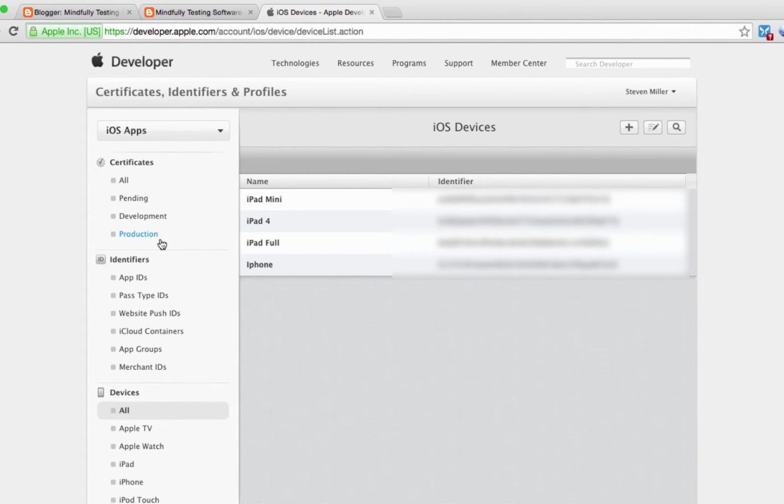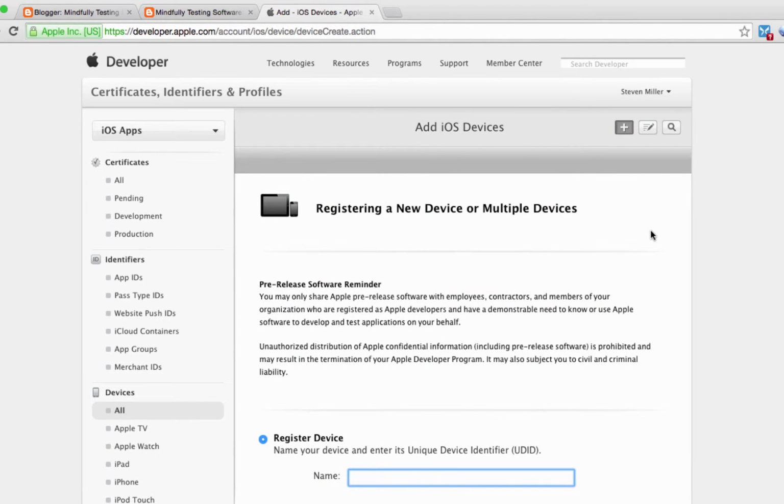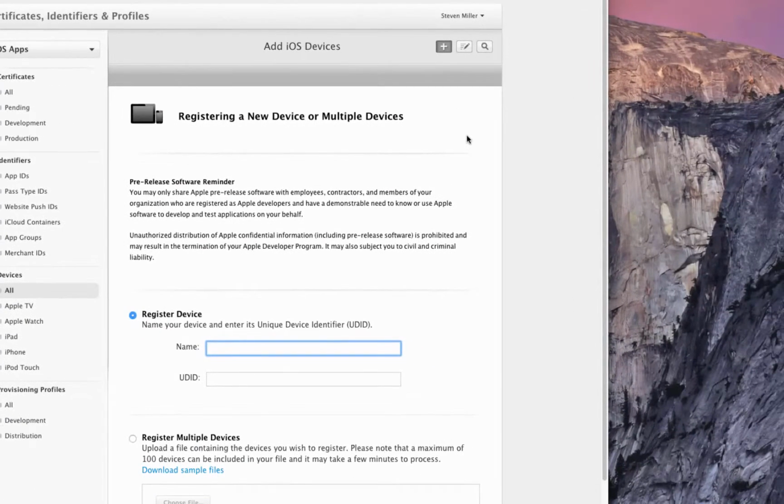And underneath Devices, and you may not have any devices listed here, I'm going to go ahead and click on the plus symbol. And then we're going to register a new device. One thing that's key here is that you'll need to go ahead and capture your UDID.